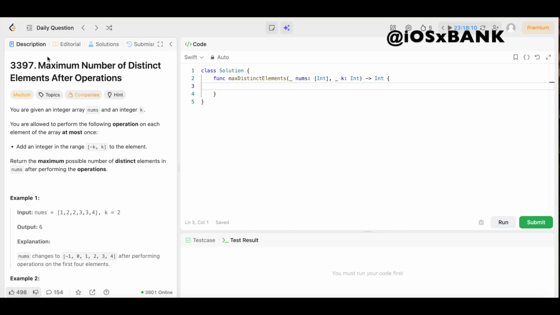And today we have question number 3,397, maximum number of distinct elements after operations. The difficulty level is medium, but don't worry because you already know we're going to keep the solution as simple and easy to understand as possible.